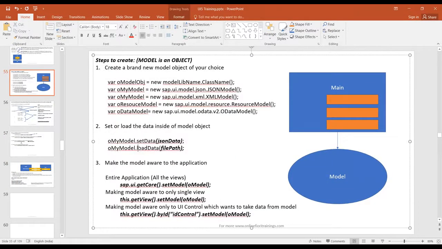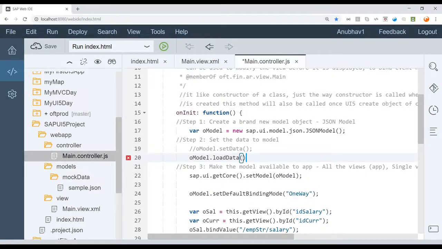See here, the loadData API. Yesterday I told you this is a value add. You just put a file path and it will get loaded. Rather than setting the data, you're loading it from a file. Let's give an address to the file. It's always the models folder, so models slash mockdata slash sample.json, in double quotes.